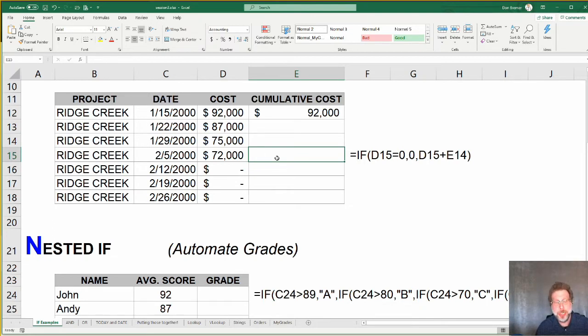So right here we have the Ridge Creek project, and we have receipts coming in every week, and there's the cost. What I'd like to do, if this is a large project, is know what the cumulative cost is right now, rather than have the same cumulative cost copied all the way down for the next 3 years. So the formula is to the right-hand side.